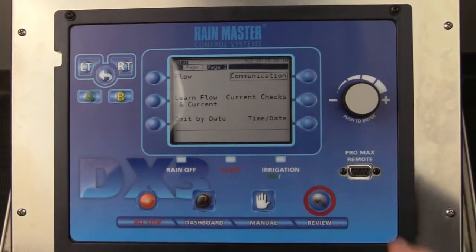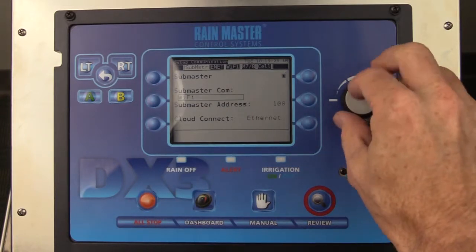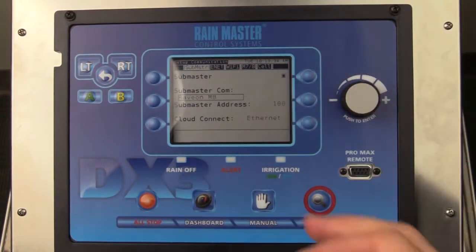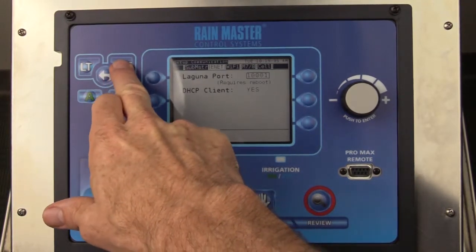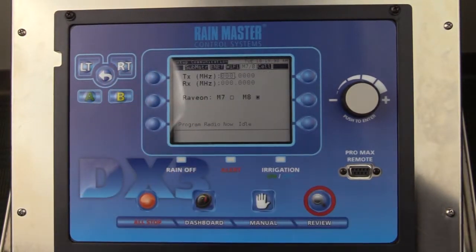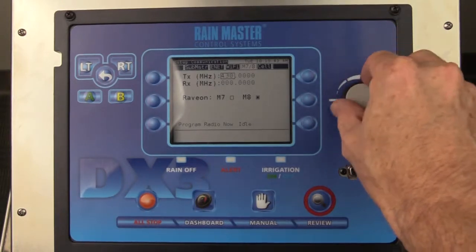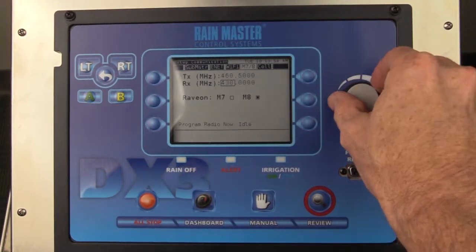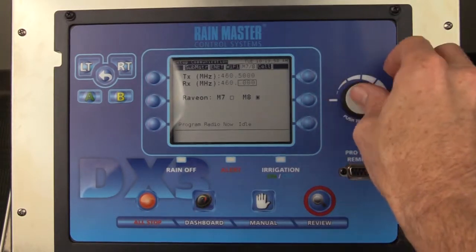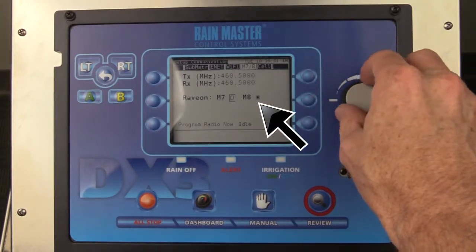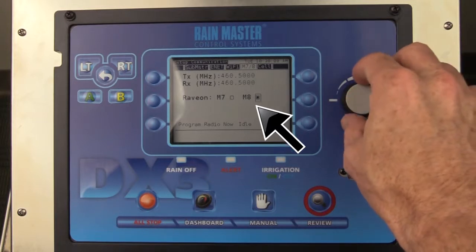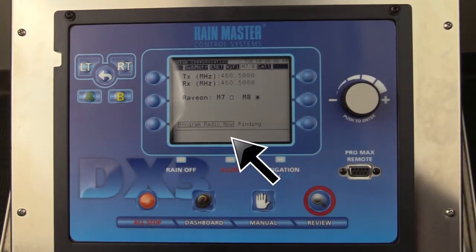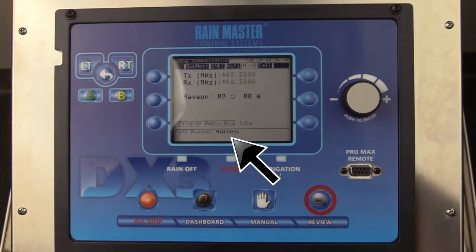For the Ravion M7 and M8 radios, select the desired radio. Then use the RT button to move to the M7 or M8 page screen to configure the radio. Use the control knob to highlight the TX and RX frequencies and change them as needed. Select either M7 or M8 radio checkbox, and then press the Program Radio Now command button. Look for the Program Ravion Success message to verify programming completed.